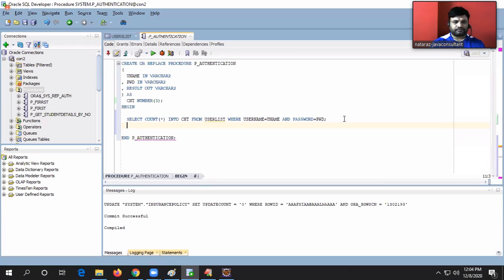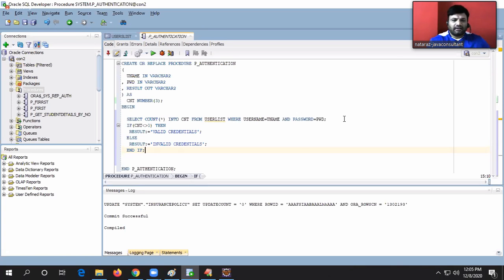Now listen carefully. If CNT not equal to 0, the not equal to symbol, guys. Tell me here: result colon equal to valid credentials. Here, if then, it's the syntax of Oracle PL/SQL. If then will be there. Else, copy this: result is equal to invalid credentials. And if semicolon.